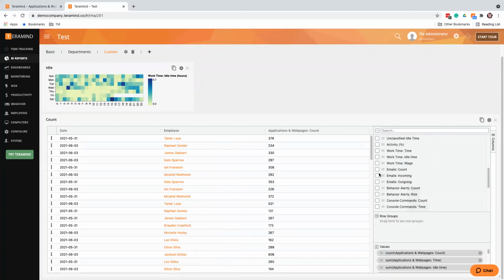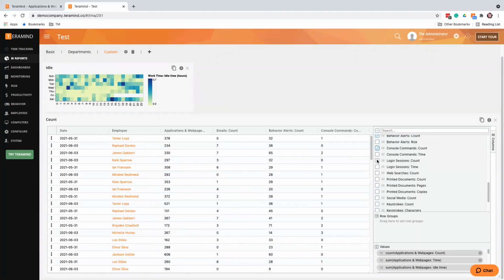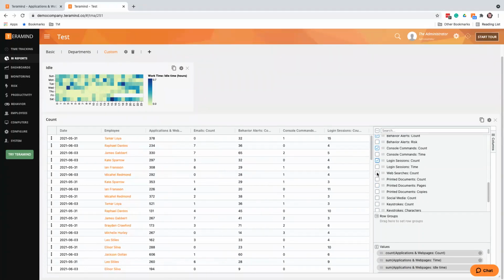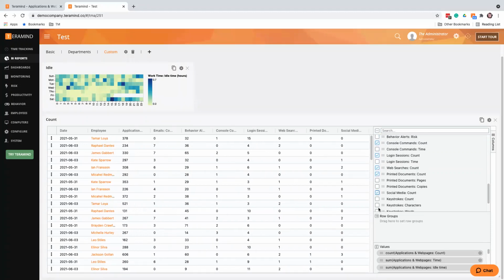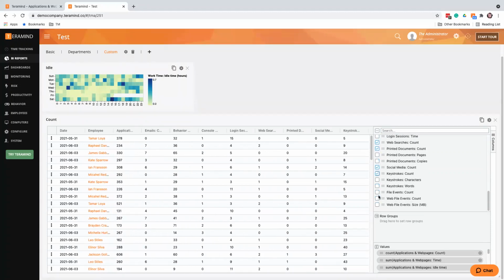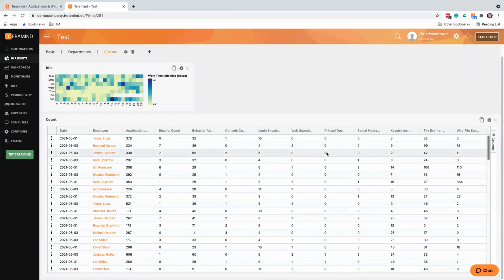So we have emails, behavior alerts, console commands, login sessions, how many times they have logged in, how many web searches have occurred, how many printed documents, how much social media activity, keystrokes, as well as file events and web file events. So now I'll minimize my columns. And as you can see here, I've just built myself a nice little dashboard that I wanted to see. It took me about a couple of minutes here. So really granular, really flexible control.